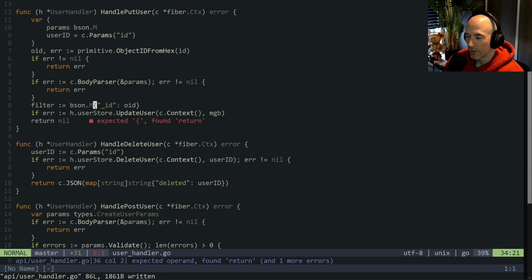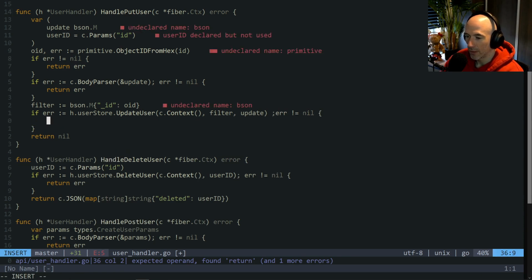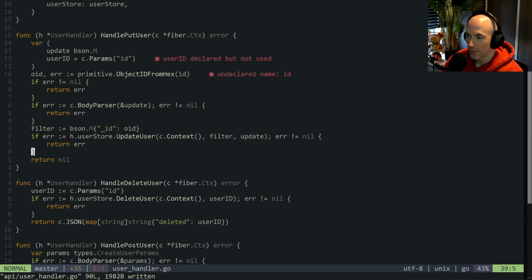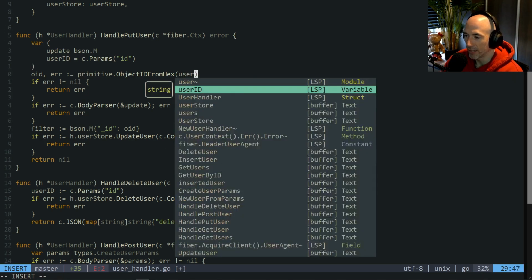So let's make it values. Let's make it update. Parse that into our update struct map actually. And then we're going to update the user based on the filter and the update. And if the error is not null, we're going to return the error. Otherwise, user ID, we don't, oh yeah, that's a problem. It's going to be user ID here.